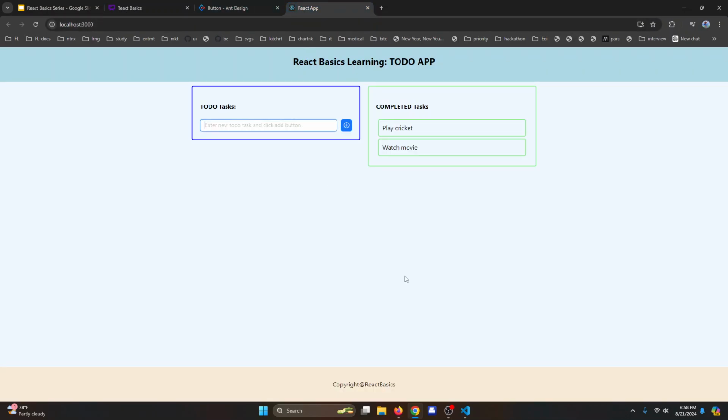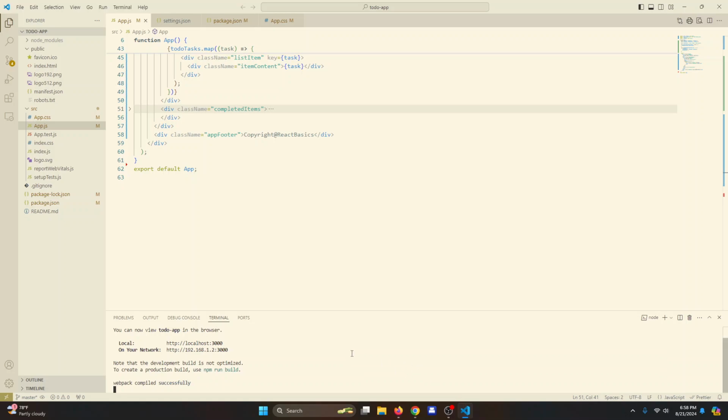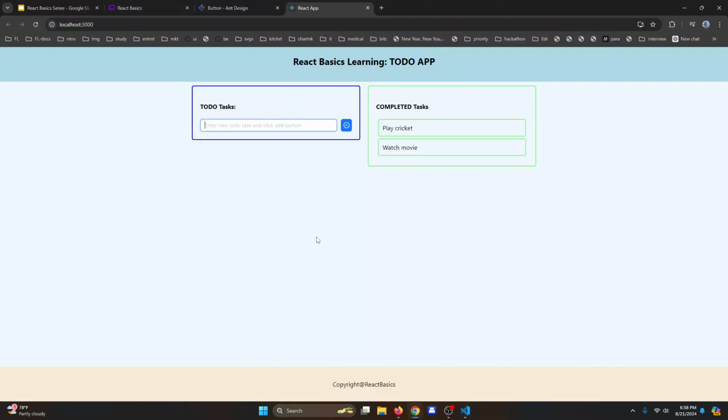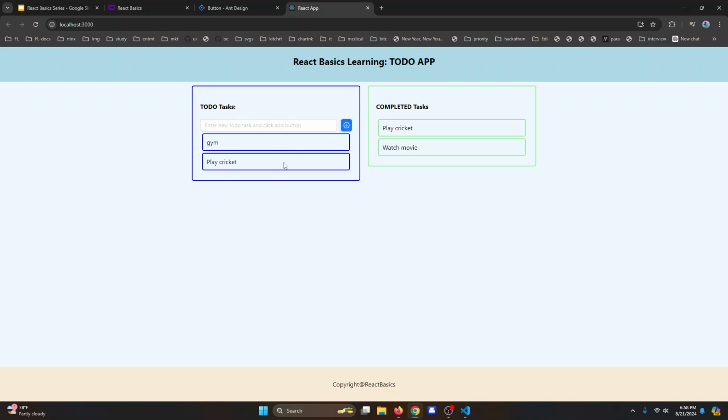In the previous videos we completed up to this point. So if you go back and run your application using npm start, you will be able to see your latest app, and I can add new tasks here, like gym. So this much is already built. If you are not able to see these things working, please go back and watch the previous videos, then you can follow from here.